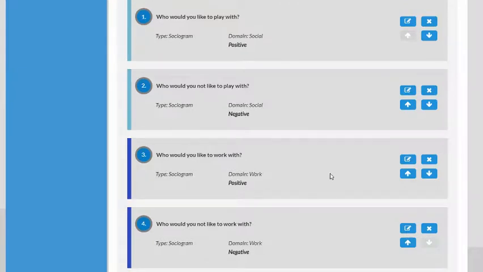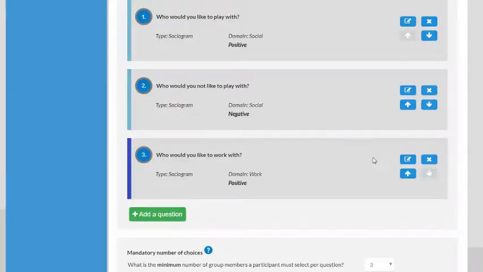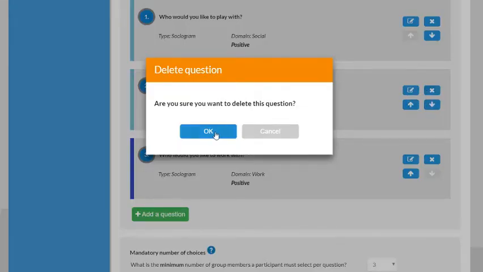Now, by default, it comes up with these 4 questions. Who do you like to play with? Who would you like not to play with? This is a negative. Who would you like to work with? This is a positive. And who would you not like to work with? This is a negative. Today we're going to remove the negative domain questions. So let's click on that X and press OK. Again, it's the X, delete question, and press OK.